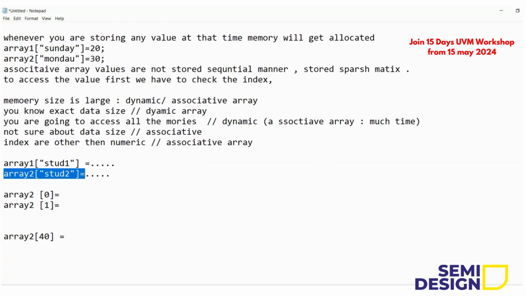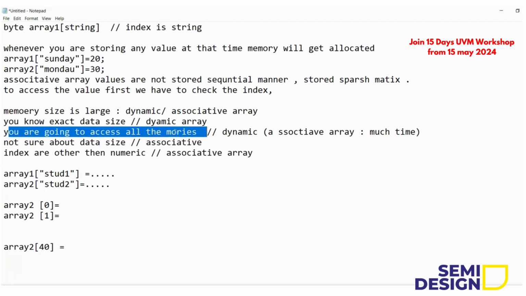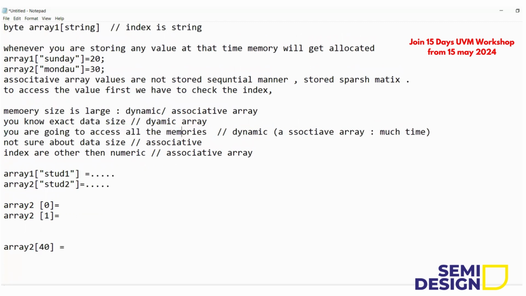Whenever you want to access all the memories, go for dynamic array. Even if you don't know the exact data size, still go for dynamic array. So depending on the situation, you can decide. In some protocol, we have some ID attached. For those kinds of things, it is better to go for associative array. Values will get stored with respect to IDs. Let's say ID 30 comes, so in ID 30 the value will get stored. Then ID 12 comes, so with respect to ID 12 the values will get stored. If there is some ID kind of thing, it is good to use associative array, because a dynamic array will start from 0.